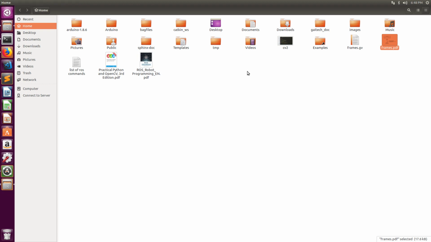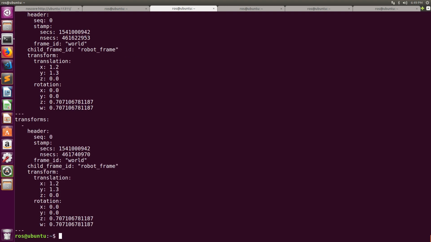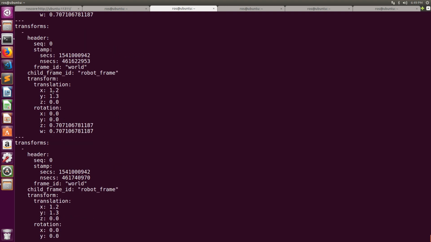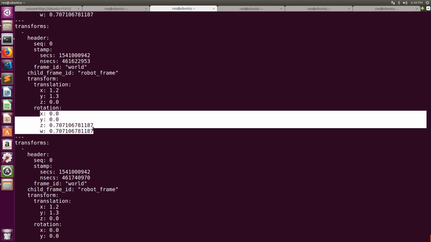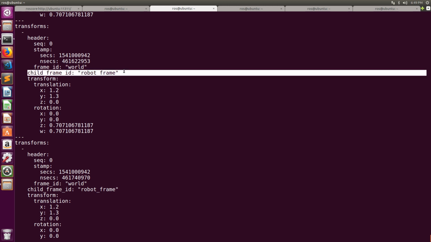Yes. Okay, look now. I can do also rostopic info or echo TF. Do you know these numbers? 1.2, 1.3, 0. Yeah. And what is this? This is 90 degrees, the quaternion for 90 degrees. Okay? Yes. And now we have frame ID is the world, and the child frame ID is the robot frame.